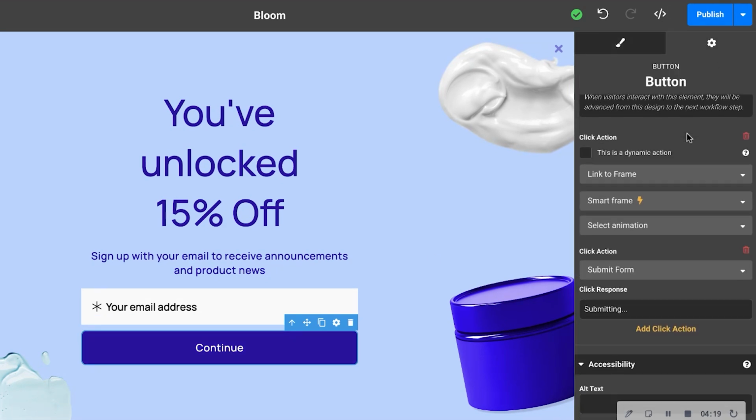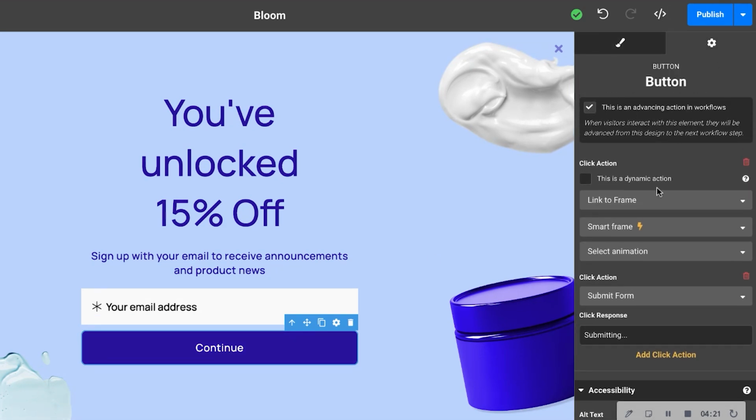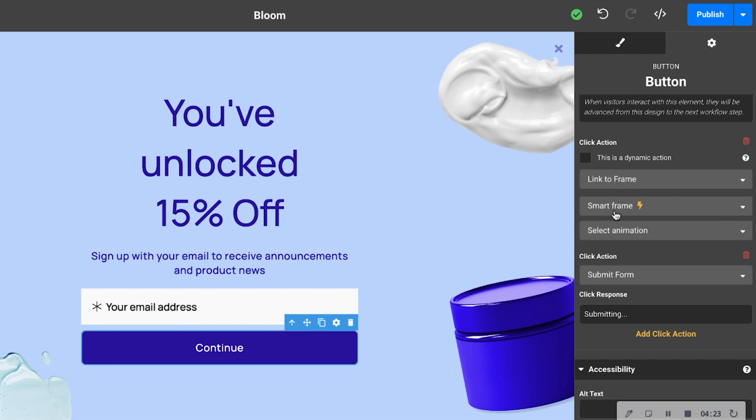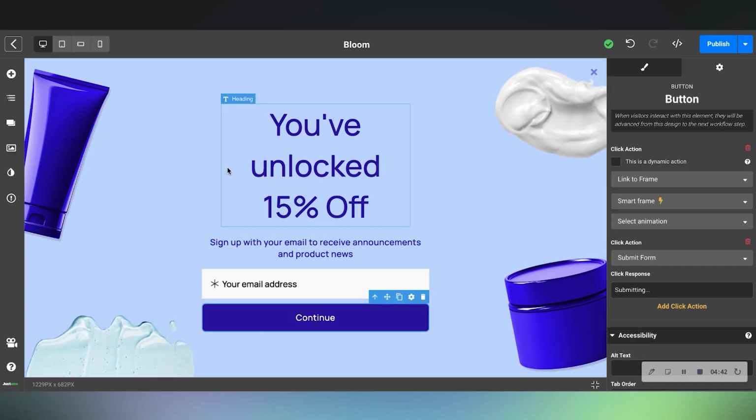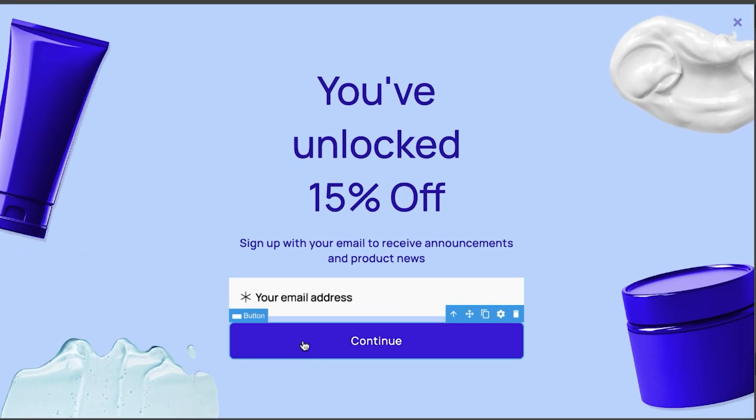And this continue button, once again, hopping into the settings, you'll see it has different actions. So for one, it's going to link to the frame that the visitor should be on next after they've submitted this. So that's our SMS screen. And then they are also going to be submitting this form whenever they click continue. And what that means is that the email is getting sent to where it needs to get sent. So two actions there to note, and that looks great.